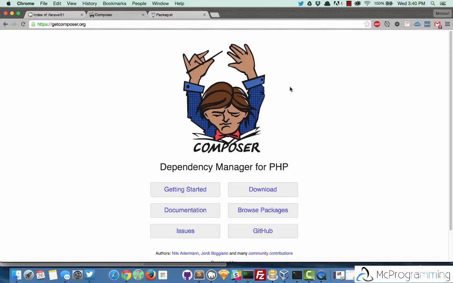Hello guys. In order for us to start with Laravel, I want to get into Composer. This is something that is very necessary to get a grasp of, what it's about and how to use it, before we can start getting into Laravel.